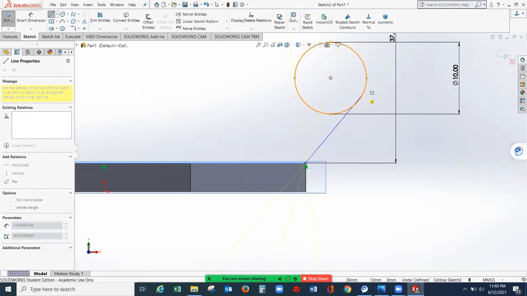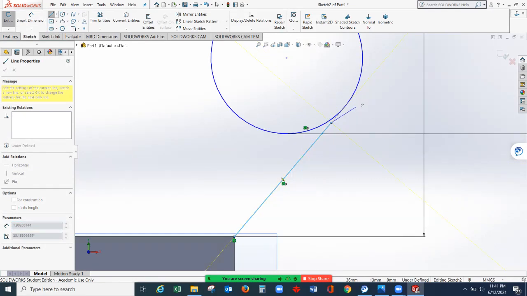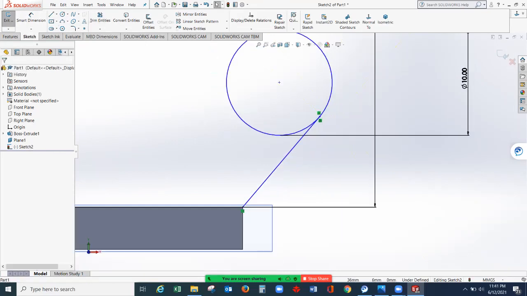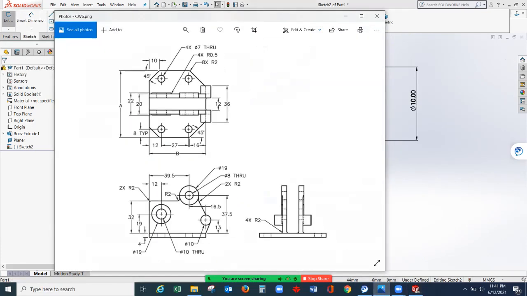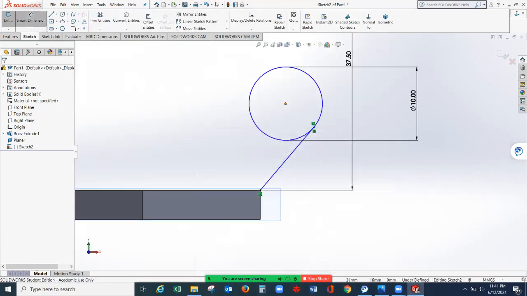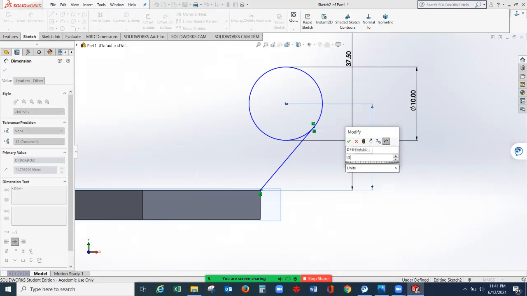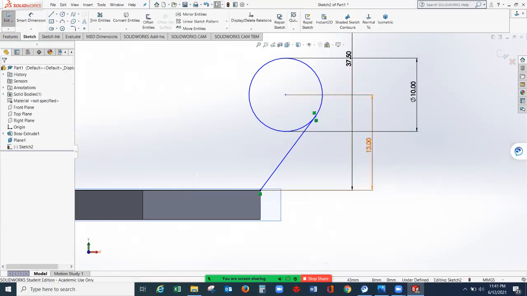And another line which is tangent to this circle. Okay. So let me extend my line. So trim entities, extend this line, so that it will be tangent on my circle. So let's check the line. So here, from here, we have a tangent line with a distance of 13 millimeters vertical. So smart dimension from this point up to this point, you have 13. So type 13 millimeters, press enter, select this green check mark.